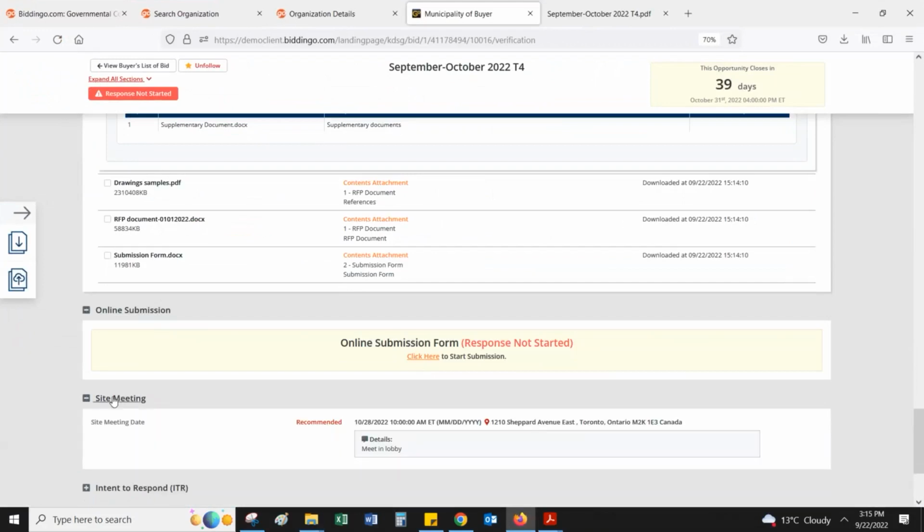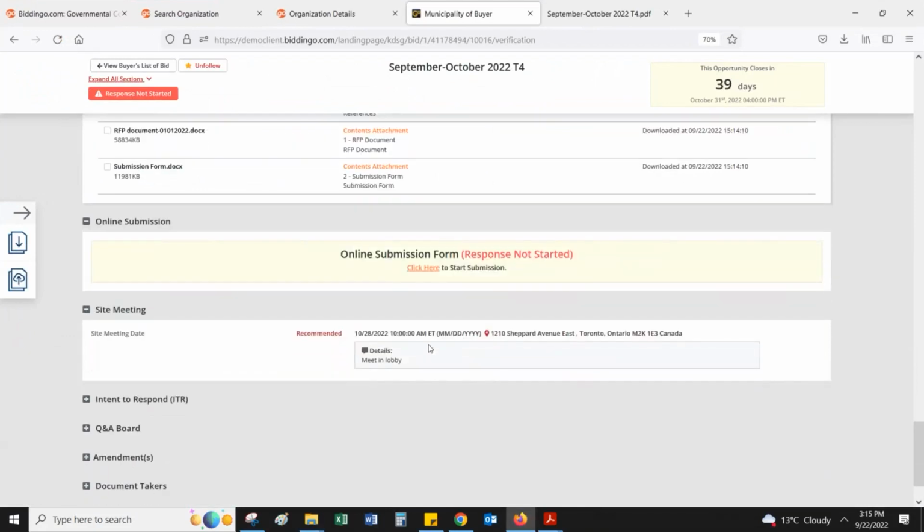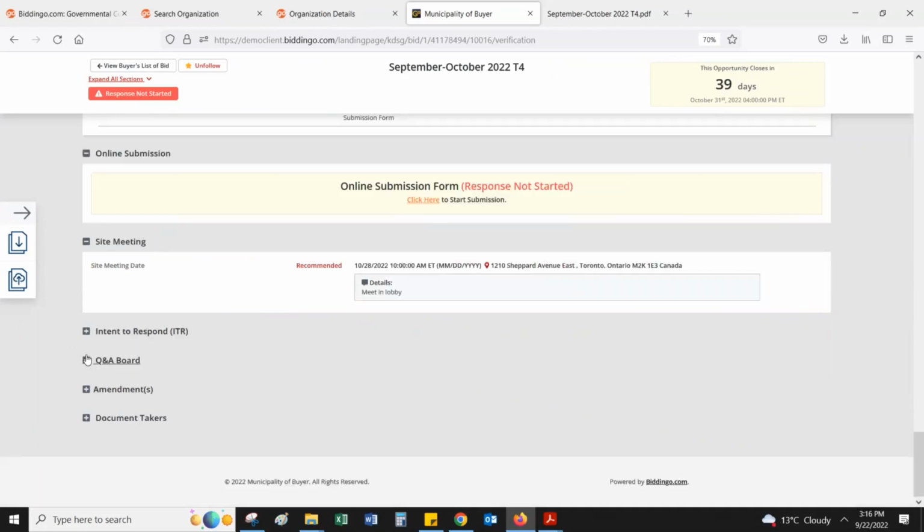Site meeting. If a site meeting was scheduled, click on the link and you'll be able to see additional information regarding the meeting. The date and time, the location, whether it's recommended or mandatory, and any information provided by the agency. Whether you may need to meet in the lobby, if it's a physical site meeting, if it's a conference call, there may be the Zoom call, Teams meeting, or call details.